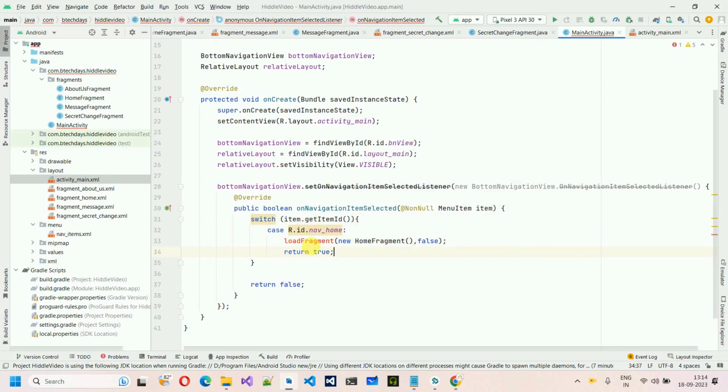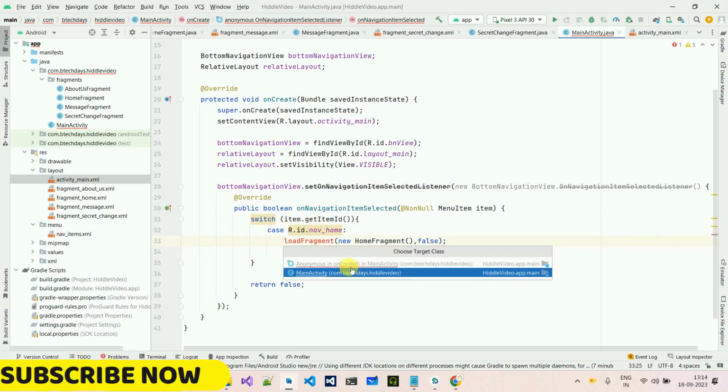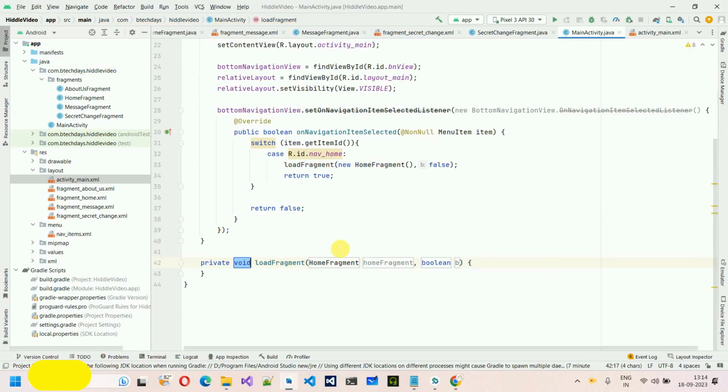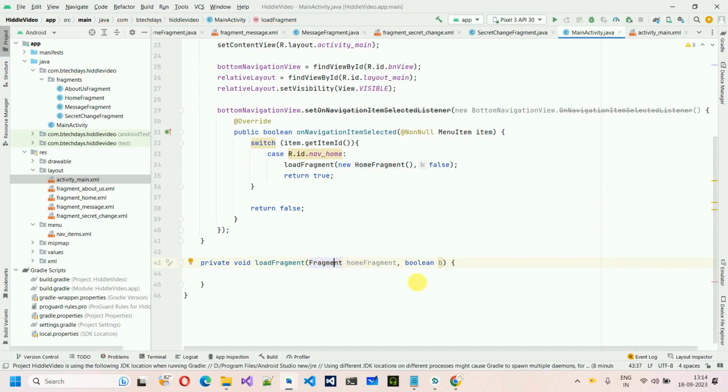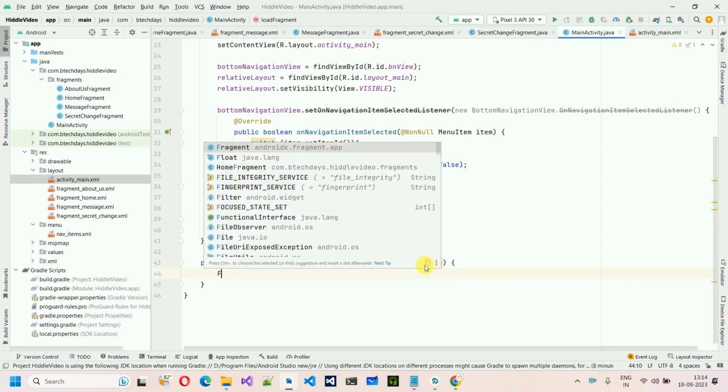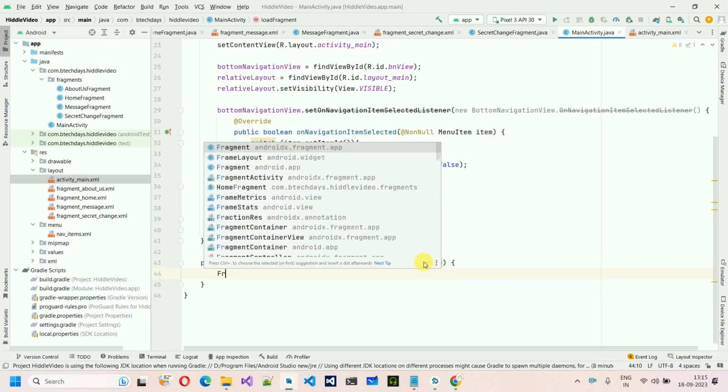Let's quickly create one method. So hover over this, create method loadFragment in the main activity. So let's write this method quickly. Okay, so this one we have fragment. Okay, so this is HomeFragment. So let me just remove this. This is fragment. Okay, and this boolean b is not needed, just change the key over here. After this, what we have to do is we have to create an object of FragmentManager.